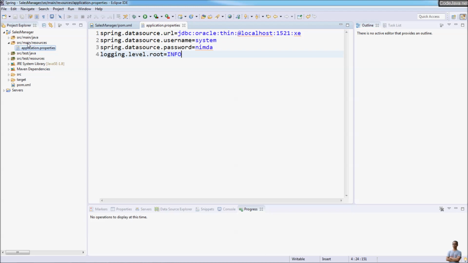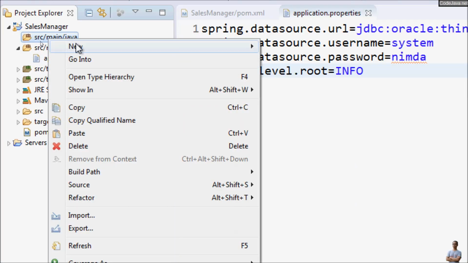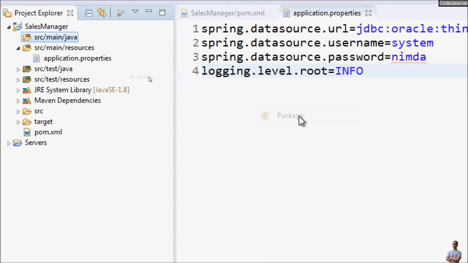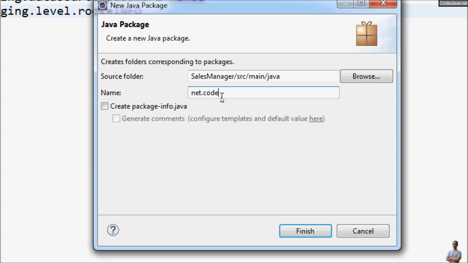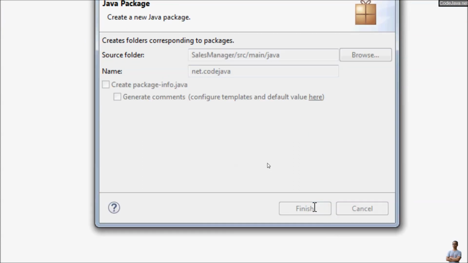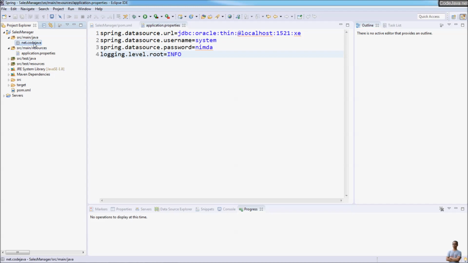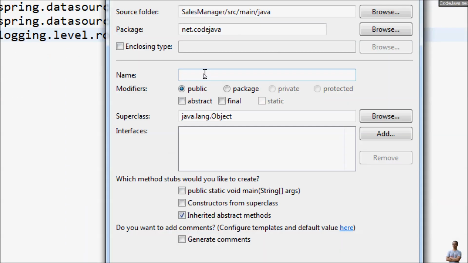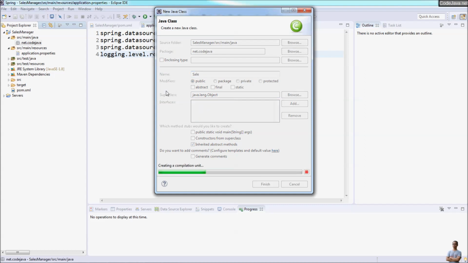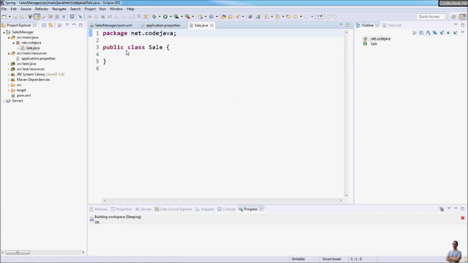Now let's code the domain model class Sale. First, we need to create a new Java package here. The package name is net.codejava. Finish. And under this package, we create a new Java class. The class name is Sale. Okay. That's a POJO class, plain old Java object class.